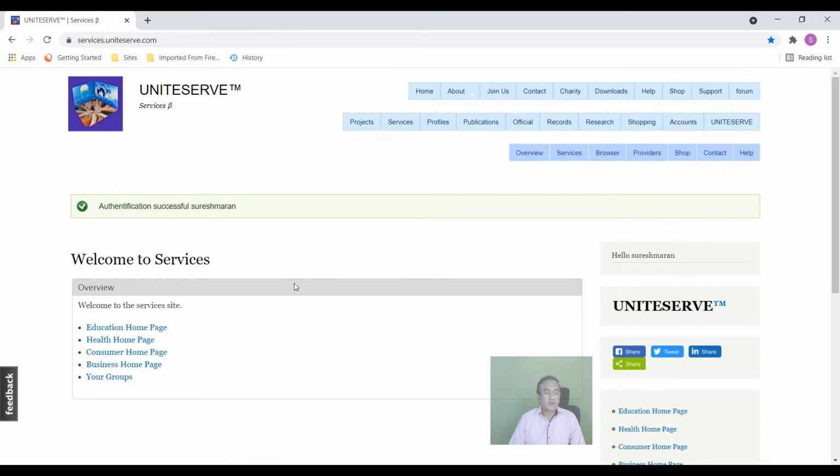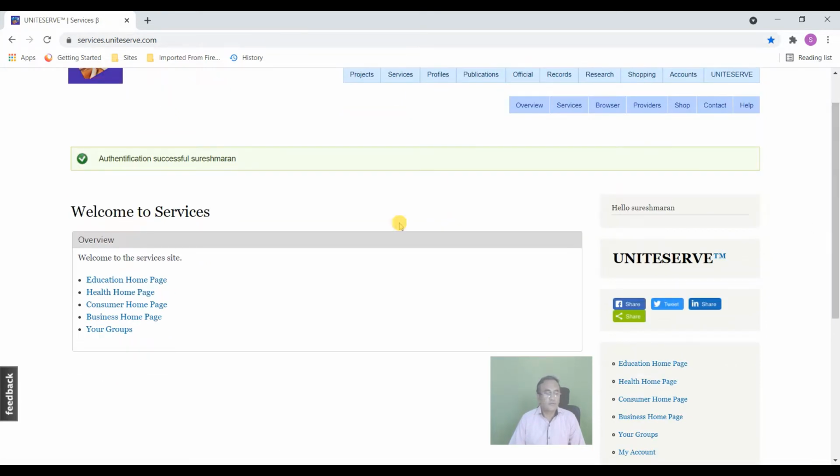Okay, so now you are logged in to the services site. On the front page, you have a list of groups that you can create for services. There's an education group, a health group, a consumer group, and a business group. Each one of these is a different service corresponding to four different sectors: education sector, health sector, consumer sector, and business sector.